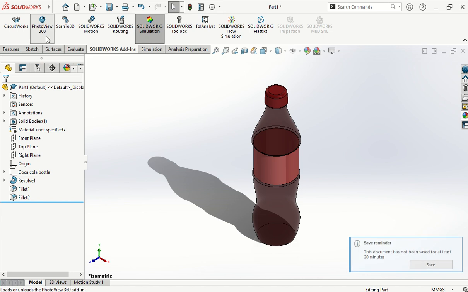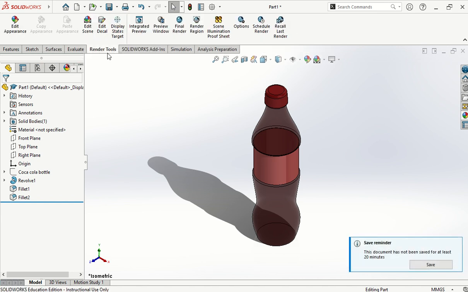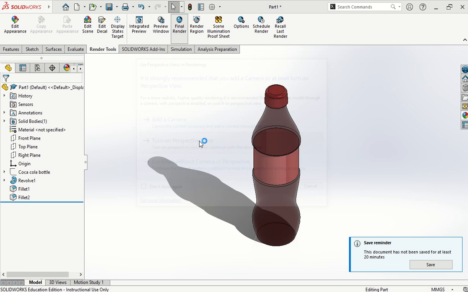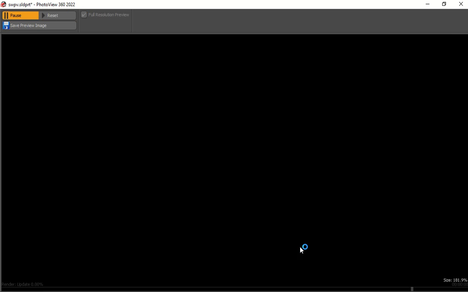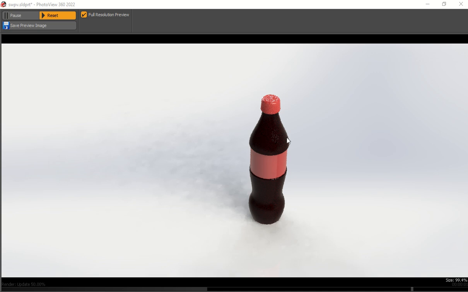I can go then to my Solidworks add-ins, Photo View 360, render tools, final render, turn on perspective view, and this will give me a finalized image of what it would look like with all the pixels polished up, and maybe a finalized image of what the item would look like. I can save these images and use these images then in different documents. Here are the pixels just being run through. You can see that blood color gives you that deep red that you get from a Coke bottle.